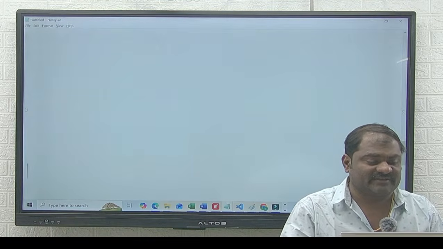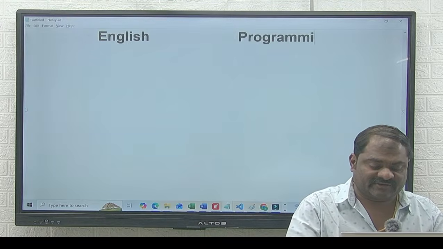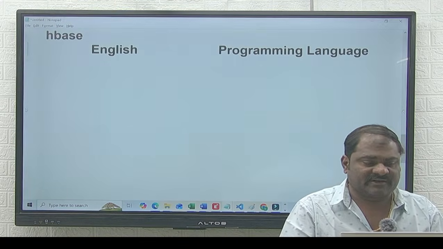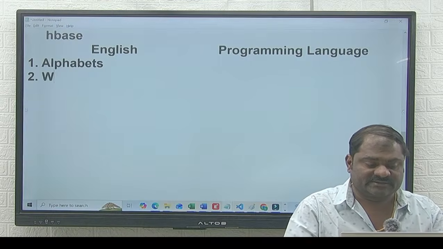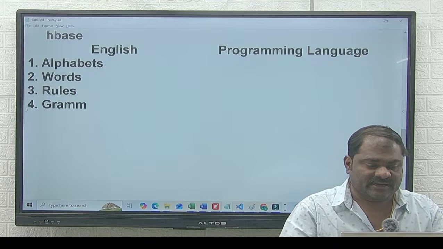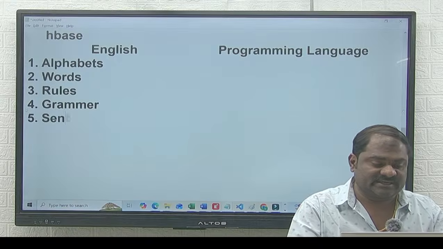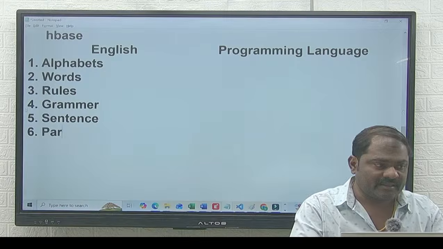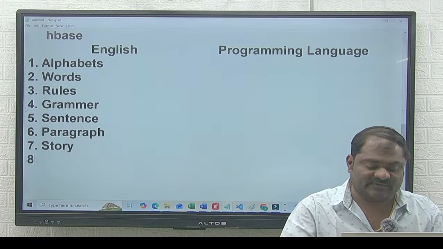How to learn a language? How you learn English, in the same manner you can learn programming language also. In English you'll have what? Alphabets, words, rules, grammar. With the support of all these four, you can frame what? Sentence. Arrange the sentences in order, you can frame what? Paragraph. Arrange the paragraphs in order, you can frame what? Story. Collection of stories will make you what?